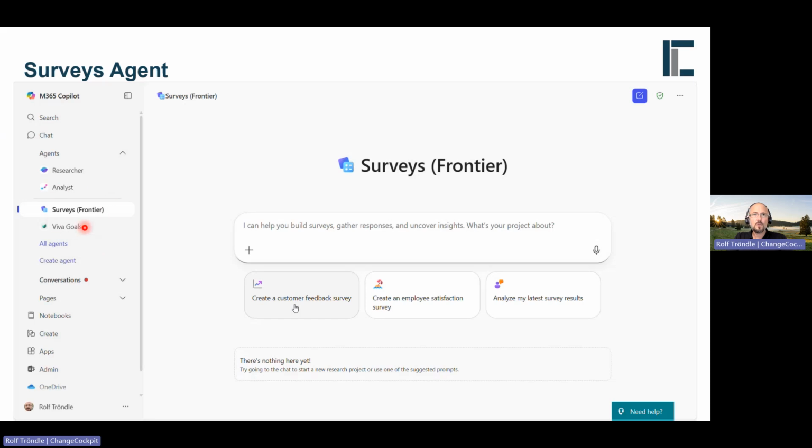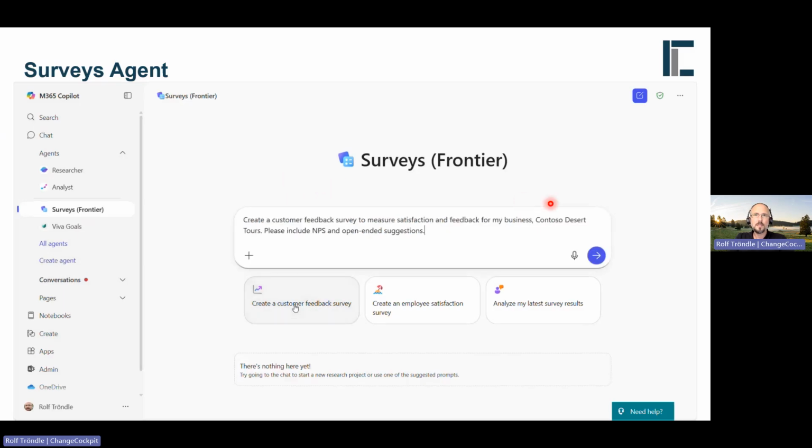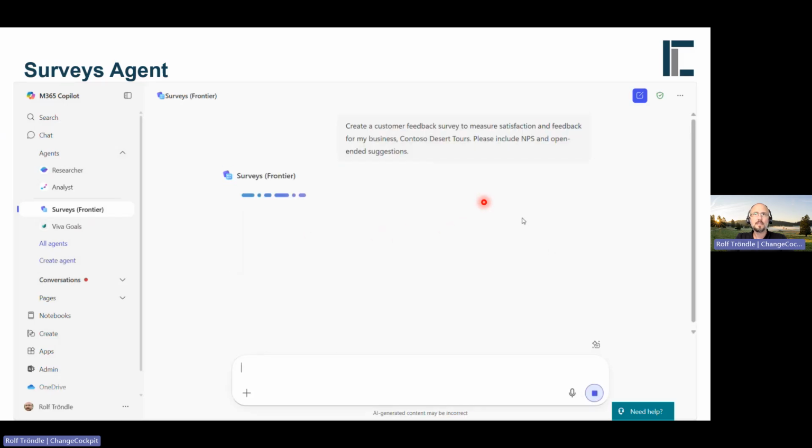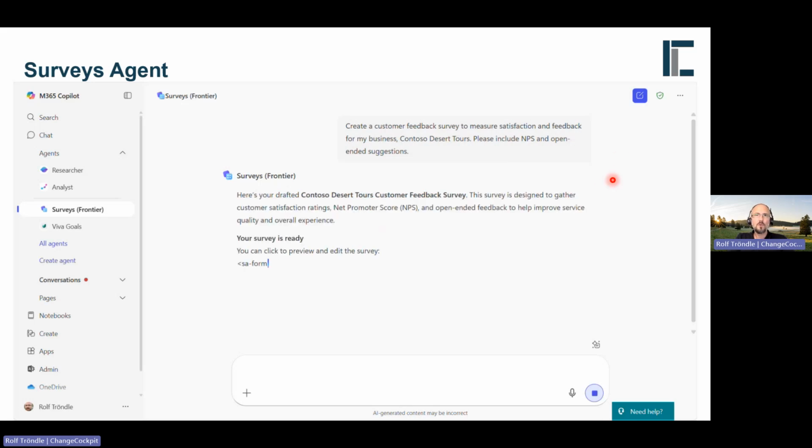We see the Service agent. There's also Frontier mentioned, but within the agent, you see now the Service agent is also available in the Copilot chat or in the Copilot application. And starting in there, we can tell Service what our survey should be about. Let's have a look. We have: create customer feedback survey to measure satisfaction and feedback for my business, including NPS and open-ended suggestions. Now it will draft this feedback survey using Forms.